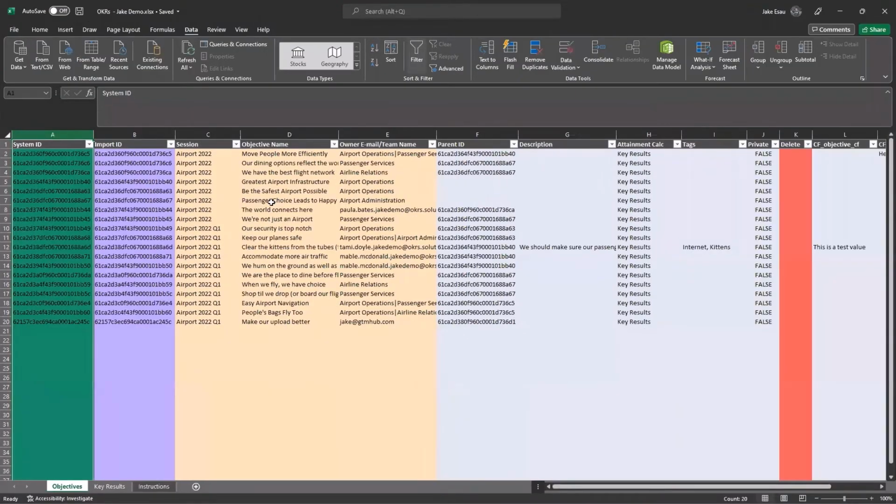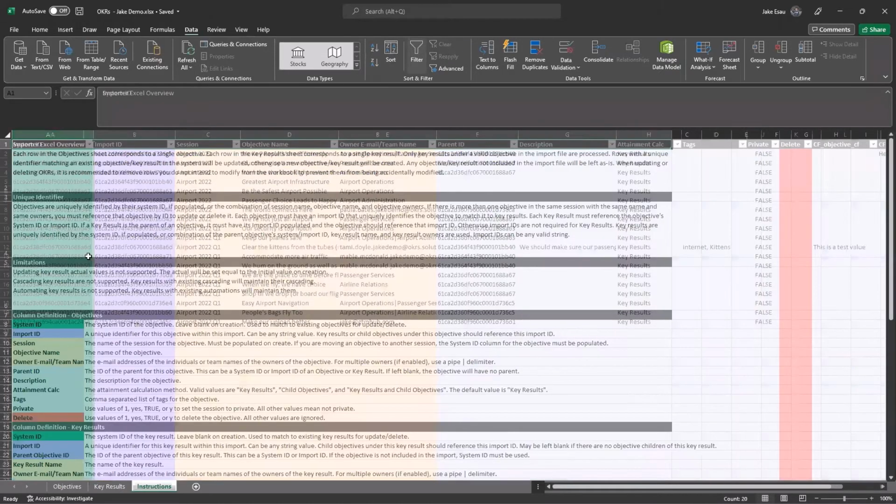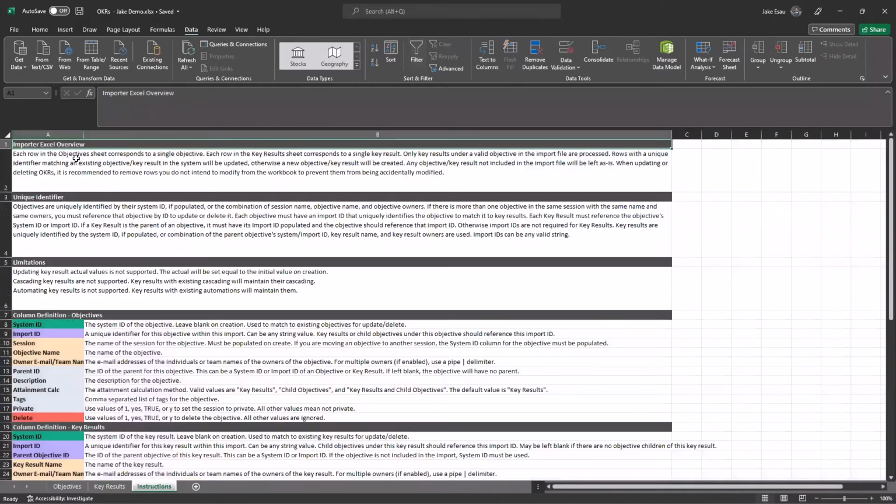In each Excel file, you will find an instructions worksheet that gives you an overview about the data in the Excel file. You'll find information about how the objects are uniquely identified. You'll find the known limitations of each file. You will also see a listing for each column and the expected values that should be present in that column.